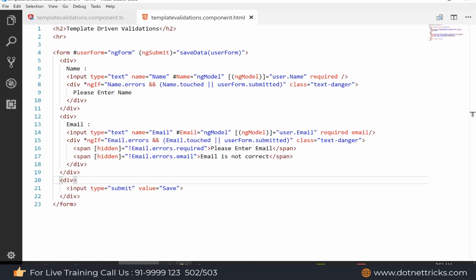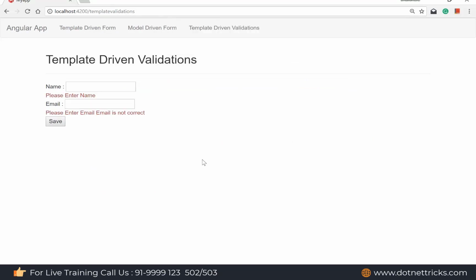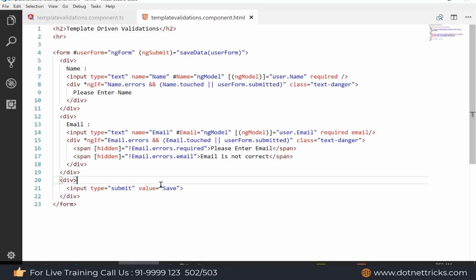Let's see how these are visible to us. Click on the save button. So now you can see the form is invalid. It is showing please enter email, and it is showing email is not correct. So both the error messages are coming together. But we have to show one at a time. So how can we control it?